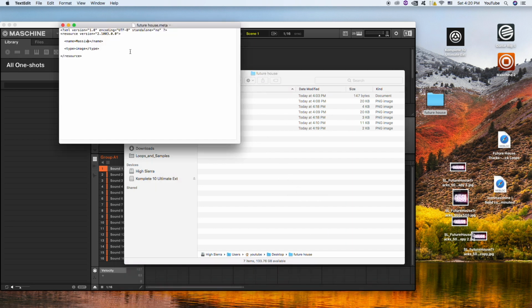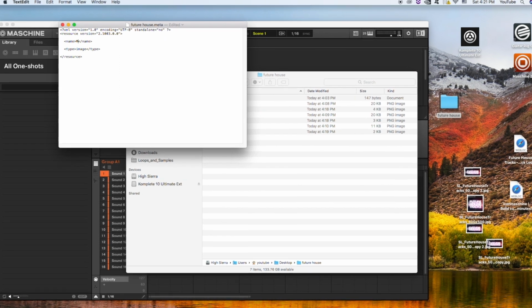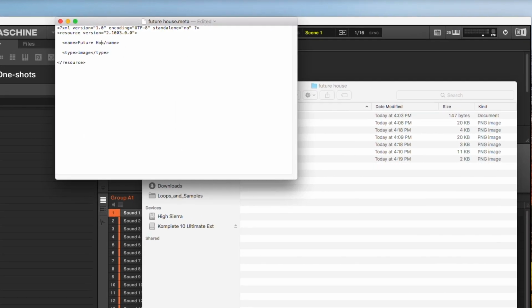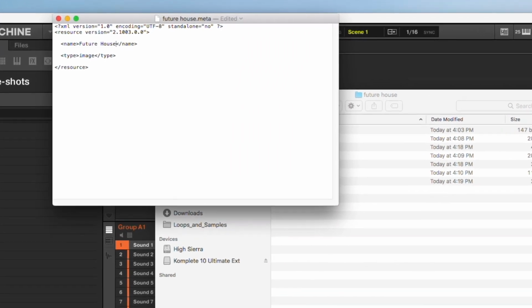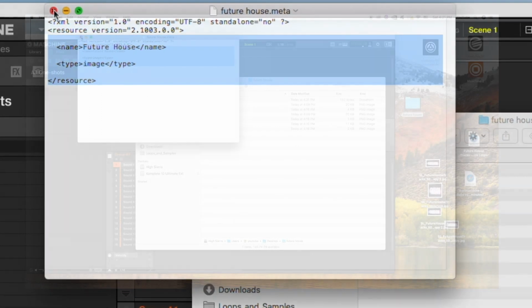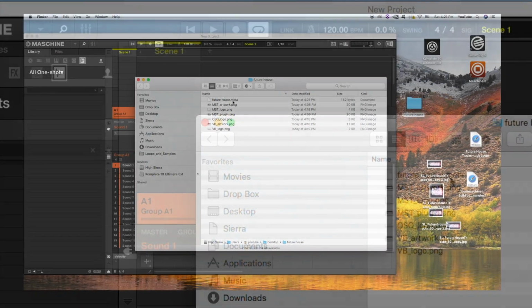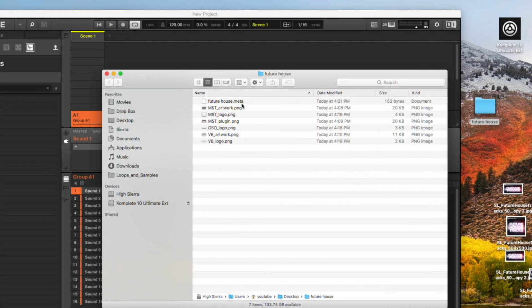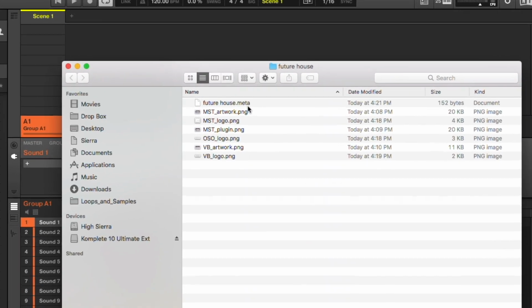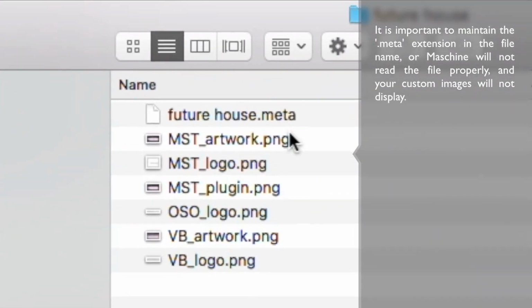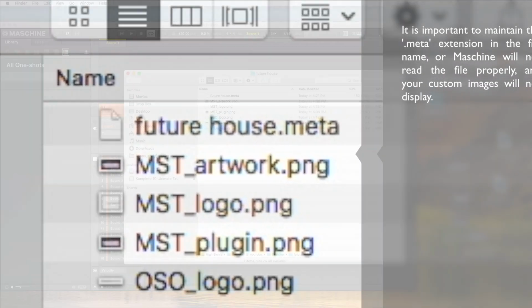And here it doesn't matter. You can do uppercase, lowercase, whatever you want. So let's type that in. Future house. And go ahead and save. All this is default. Don't worry about that. I'm going to close this. One thing to remember is make sure it maintains this .meta extension. If it does .meta or creates .meta, .txt or anything else, you have to make sure that it keeps this .meta. Otherwise, it will not work.